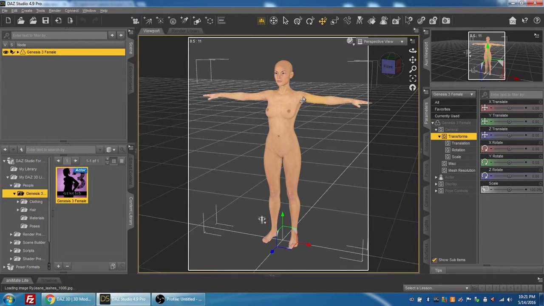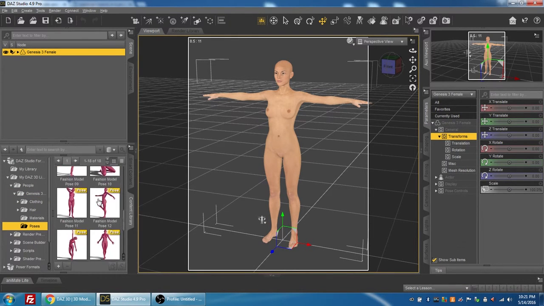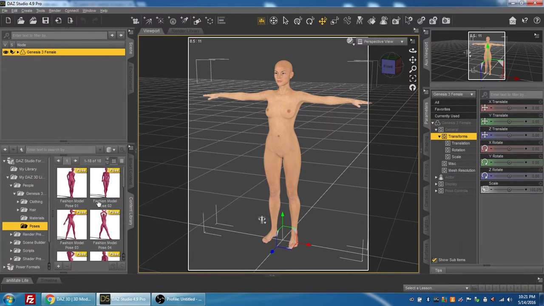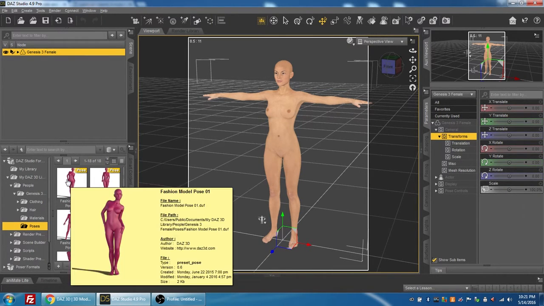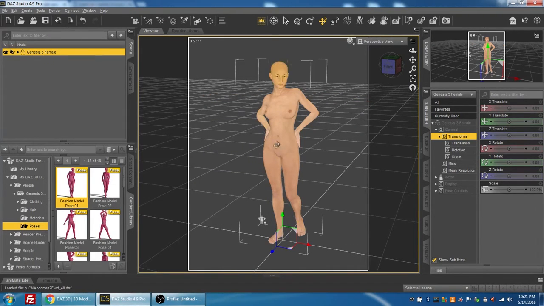You can spend a lot of time posing a figure. It can be fairly tedious. For the purposes of today's tutorial, we're not going to do that. But what I'm going to do is select the poses folder here and choose from one of the 18 poses that they have provided free with the Genesis figure. So we're just going to go with the fashion model 1 pose, and I'm going to double click it, and it gets applied to my figure.